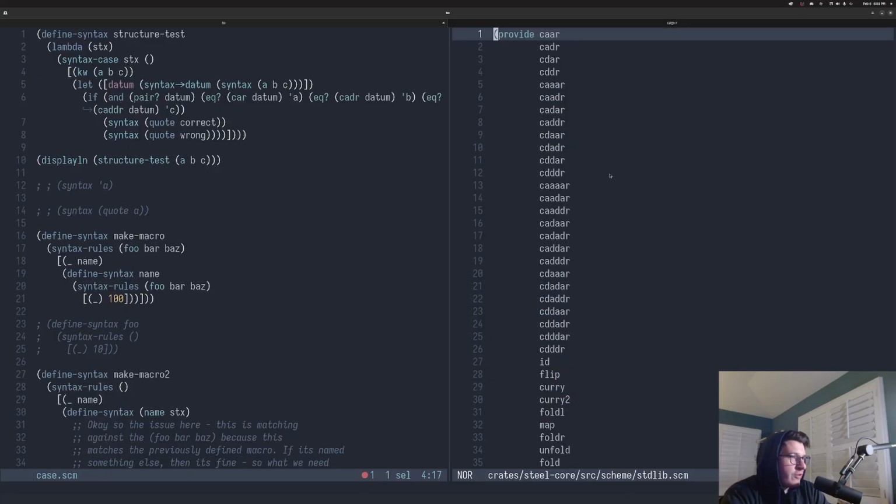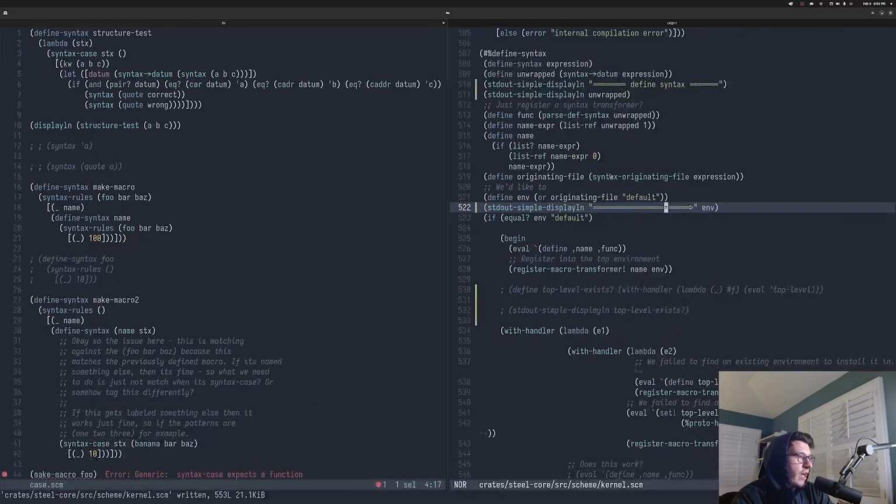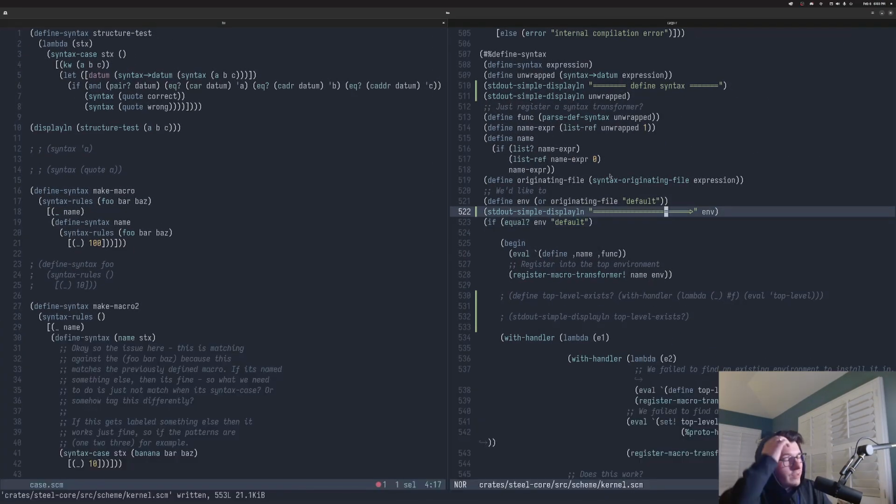So then I devised probably one of the most cursed implementations of syntax-case. But at the same time, I'm pretty sure other schemes actually do something similar. I learned there's a thing called, what is it called? Register ER macro transformer or something like that. Yeah, macro transformers, ER macro transformer. Let me see.